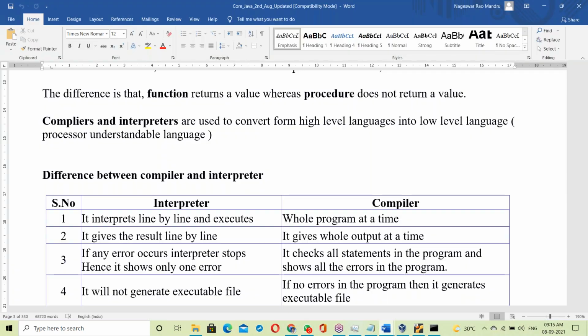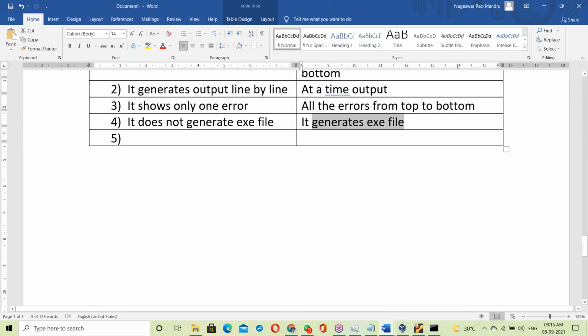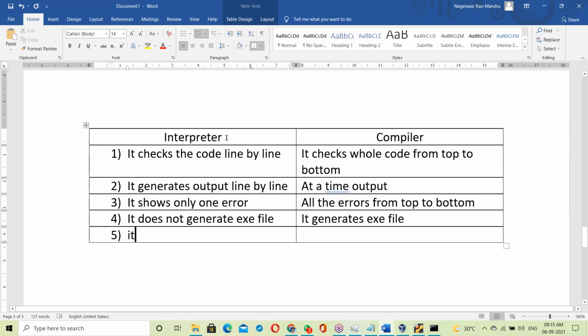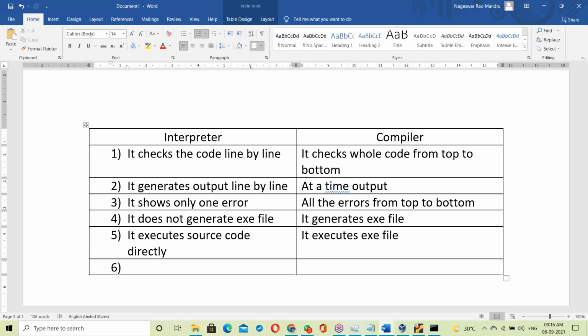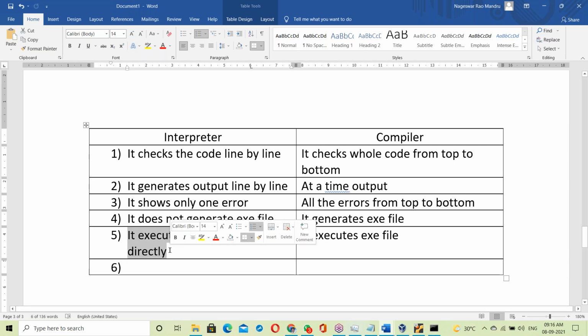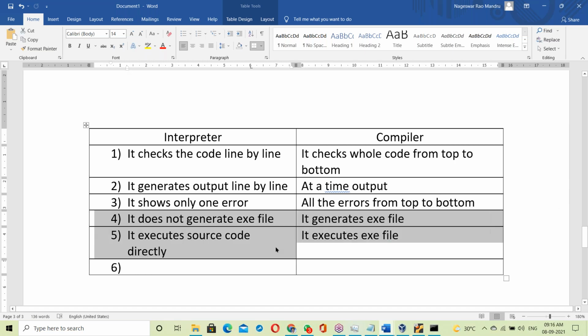In the case of an interpreter, it executes the source code directly. But the compiler executes the exe file, not the source code. So the interpreter executes source code directly, and the compiler executes the exe file. These are the main, important differences. The interpreter does not generate an exe file; it executes source code directly. The compiler generates one exe file and executes it.